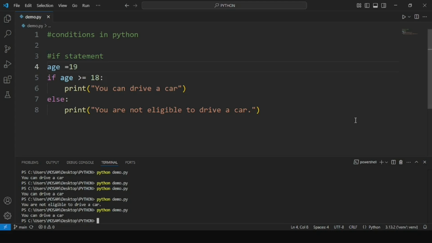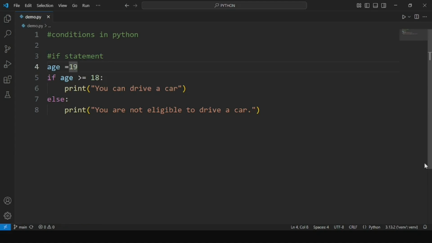So here, the else statement executes only if the condition is false, that's when the age is under 18. What if you have more than two possibilities? That's when elif, short for else if, becomes your best friend. It allows you to check multiple conditions in sequence.